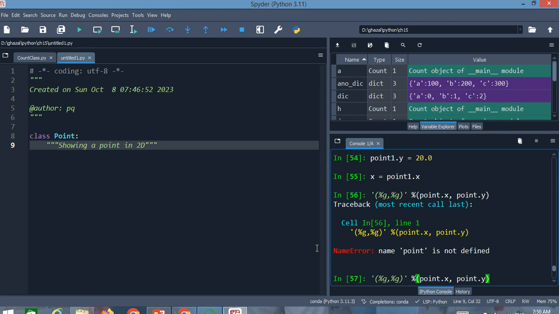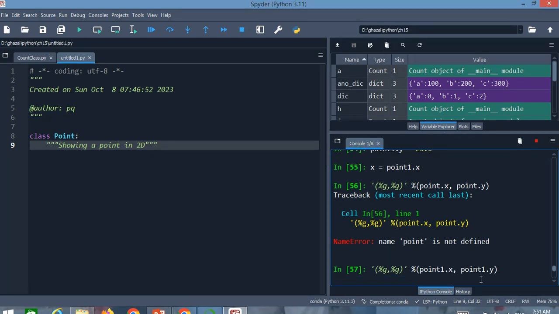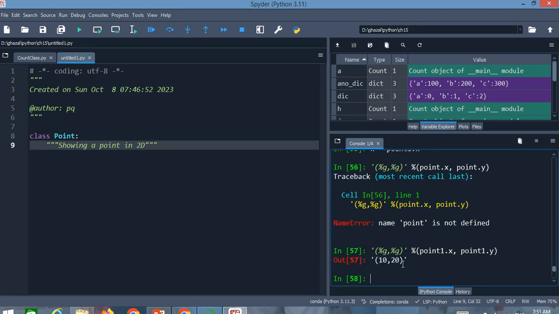Oh, actually, I forgot to consider the ones here. Python couldn't know the object point itself because it wasn't available. Now you can see the output here. With this command line, we specify the sequences, and with this letter g, we tell the interpreter that the numbers are float type.